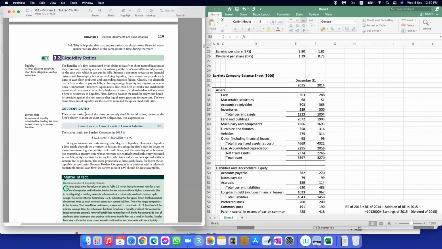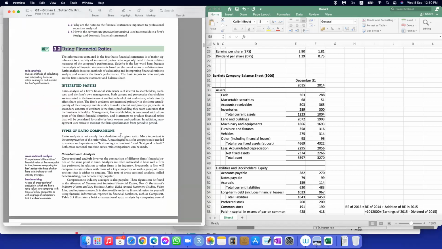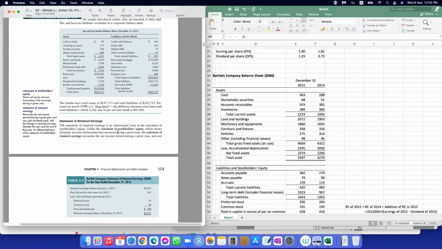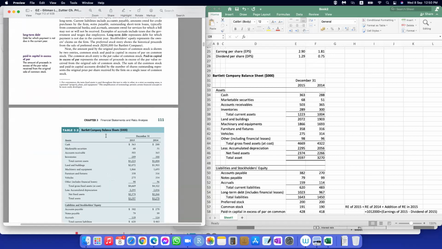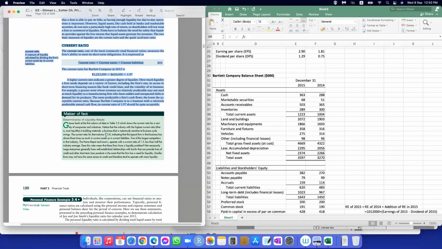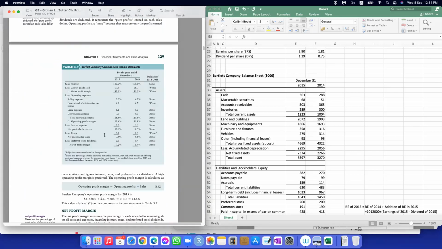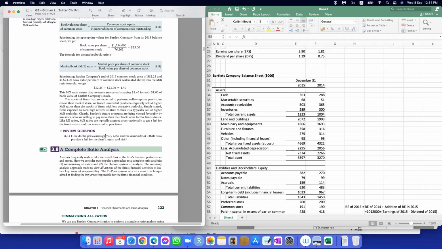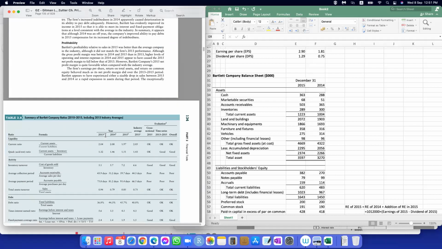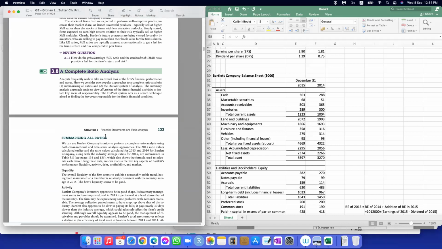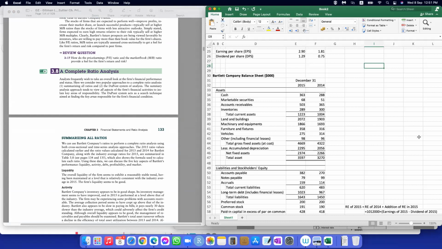It will really help you if you start reading from here with reference to the financial statements we have copied, the income statement and balance sheet of Bartlett company. So if you read the textbook starting from section 3.3 on page 119 until that table, page number 133, that will really help you in understanding the next class. Do you get it? Yes, sir. Okay.